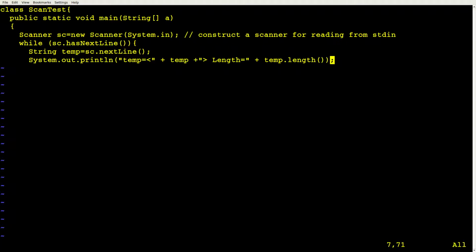And I'll print out temp equals angle bracket. I'll concatenate the string temp, I'll concatenate a closing angle bracket, and then I'll print out length equals, and I'll call the length method, so it has parentheses on it, for that string. So we'll see how many characters are in this string that we just got. And we're just going to loop on this until SC no longer has a next line.